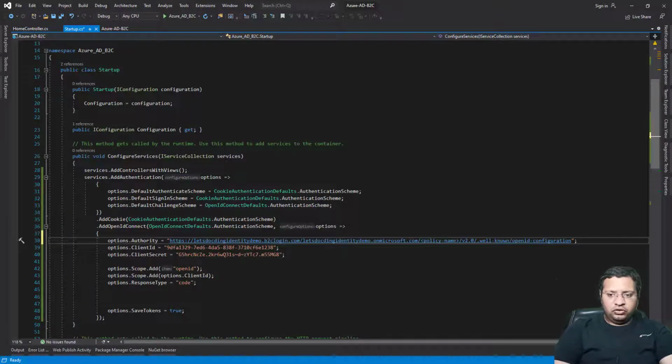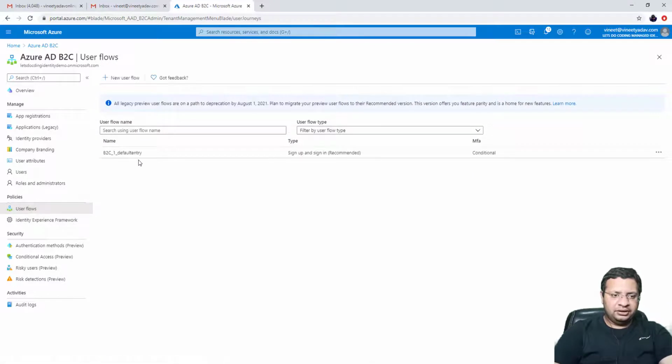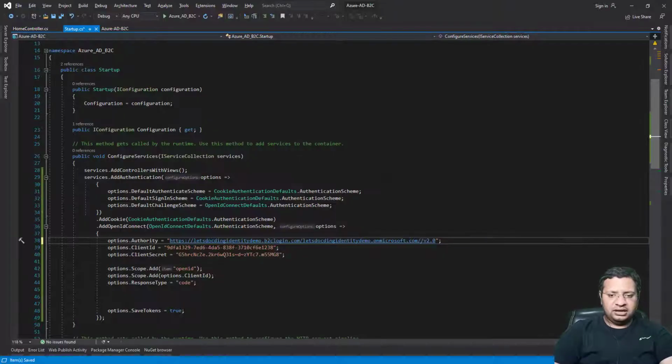So authority is the complete URL without the OpenID configuration suffix. So we will remove this part, and there's a placeholder that we need to change for which policy we are running, and this can be fetched from where? It can be fetched from here. So I'll just select the name of my default policy and put it over here.